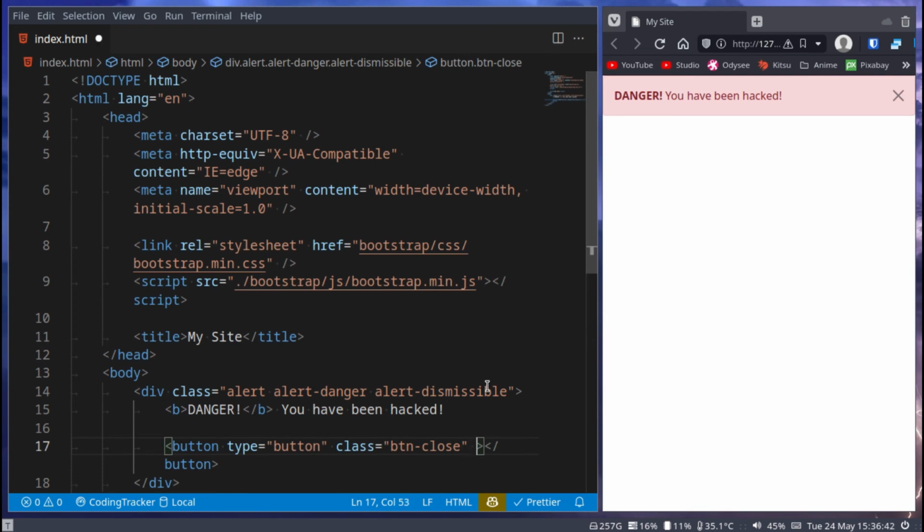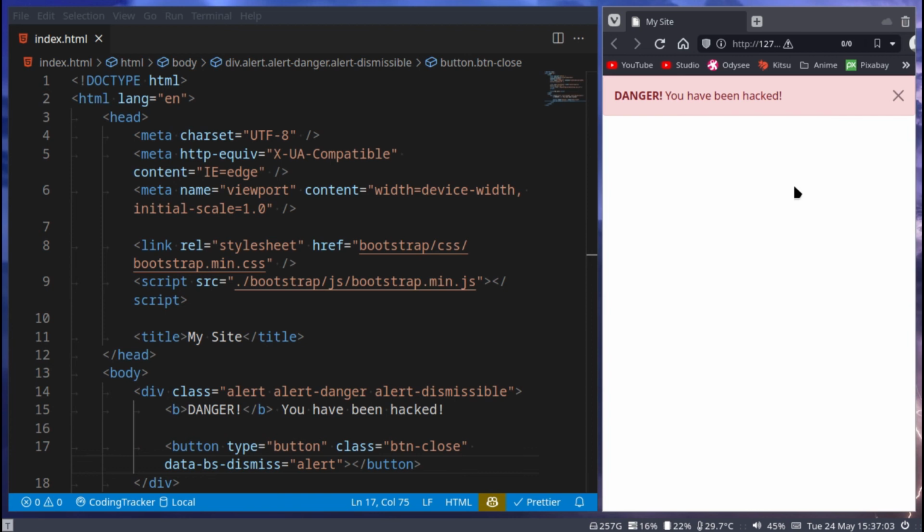To close it, we can say data-bs, BS for Bootstrap, and then dismiss is equal to alert. And now if we click it, it will dismiss the alert. And if we refresh there, click it, it will dismiss it.